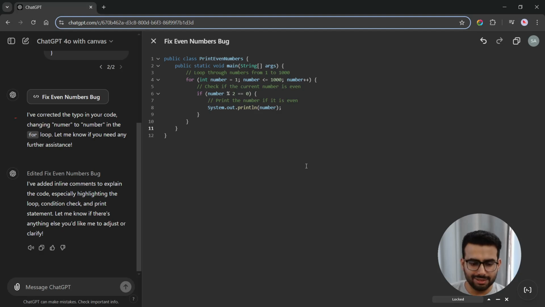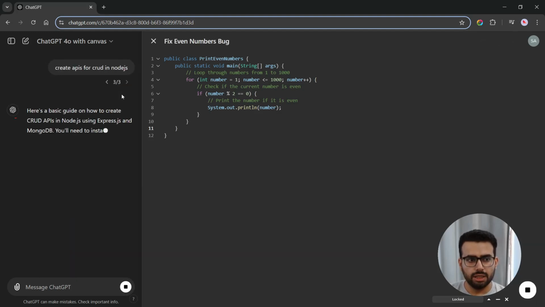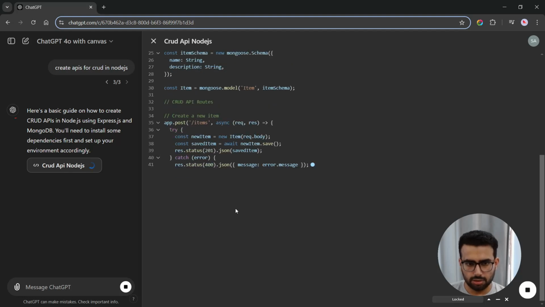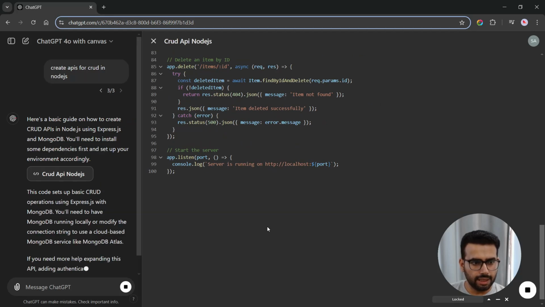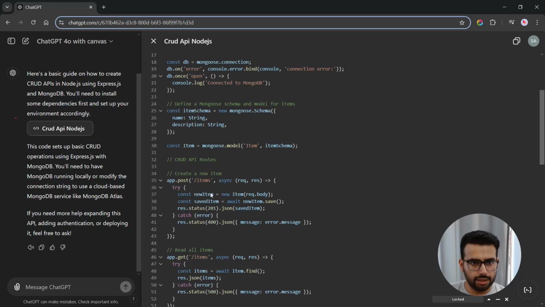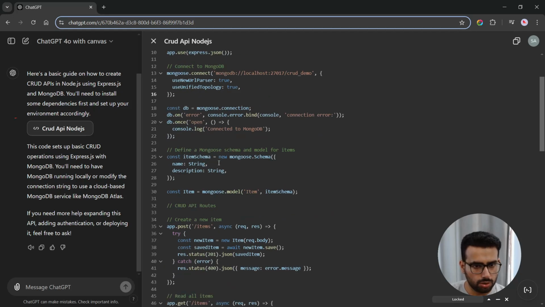Let's look at a complicated example now. So I'll say create four APIs for CRUD in Node.js. So that's a good example. Like four is fine. Or I'll just say create APIs for CRUD in Node.js. Now this time it will create a lot of things, right? Let's see what it does. Yep. Now it's a longer program. That's what I wanted. Cool. So you can see here it created the entire thing, which is good. And now we can ask it to make changes here, right? It did a connection to MongoDB, right?